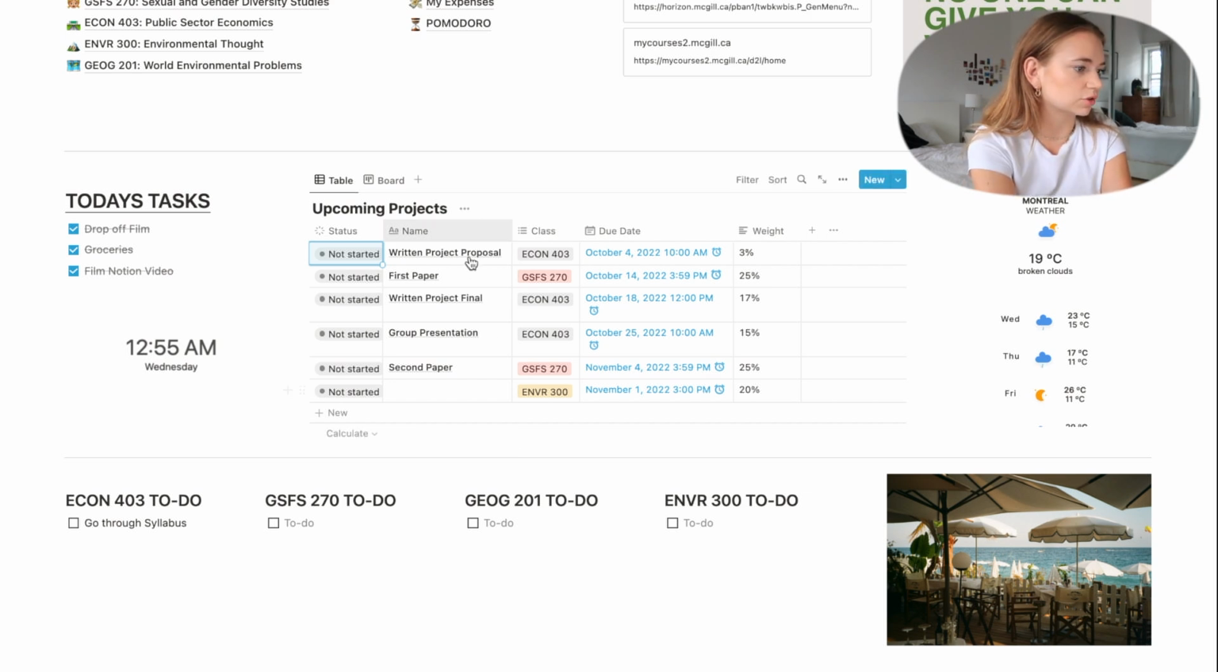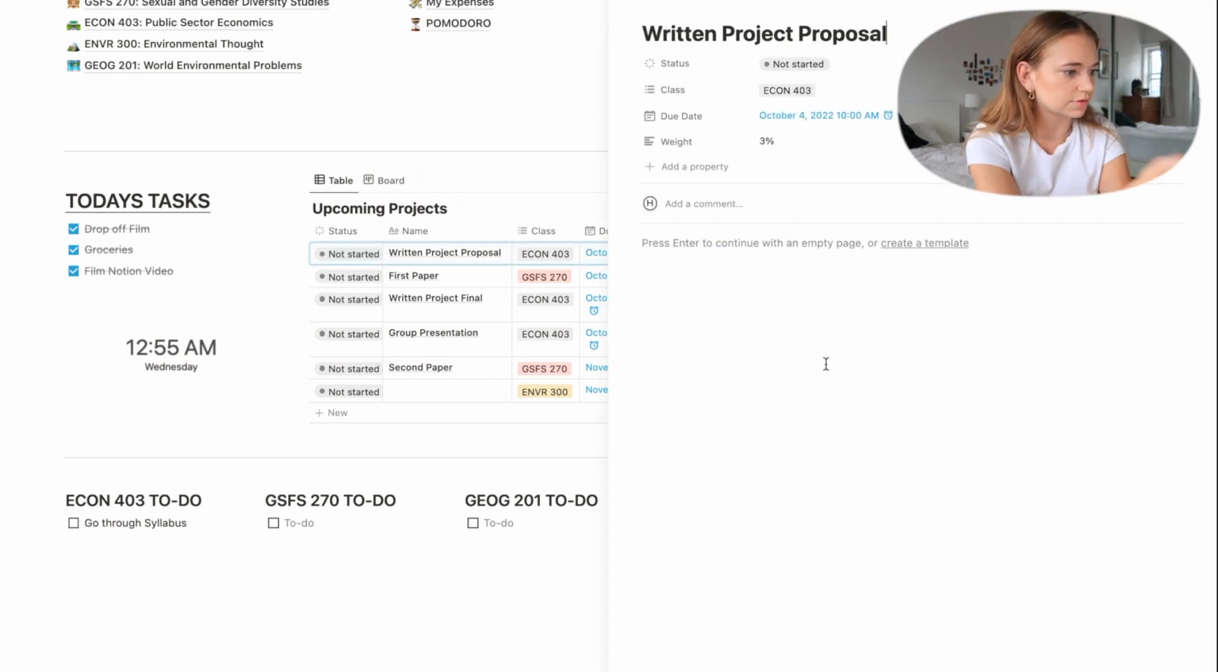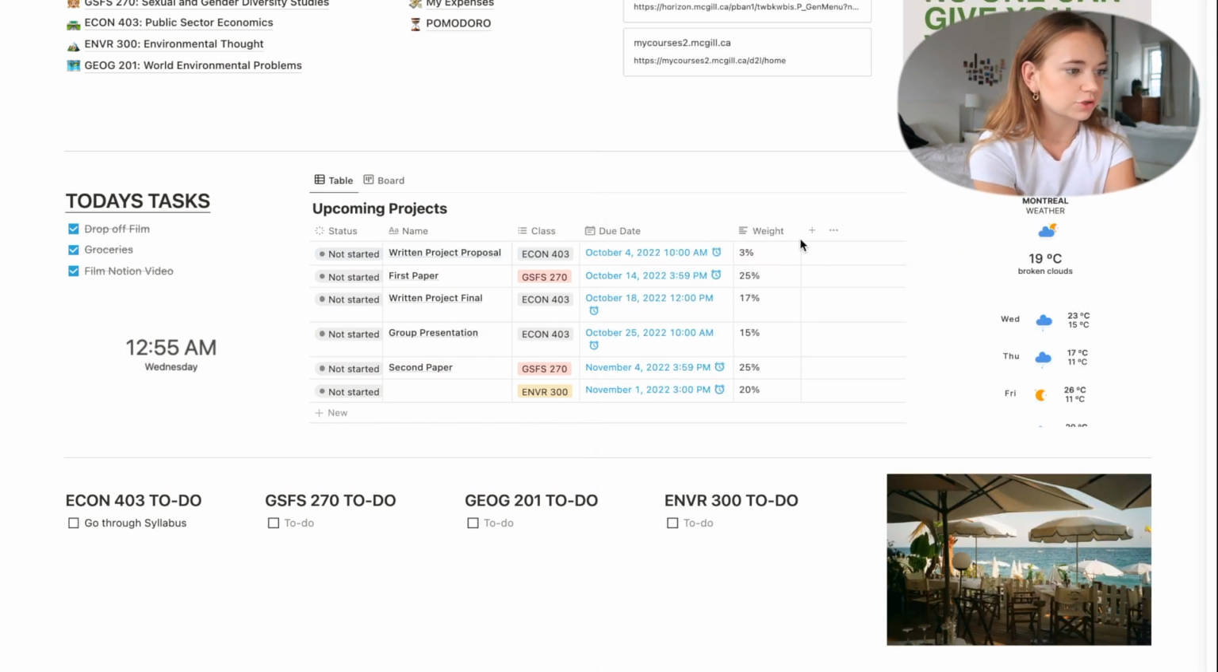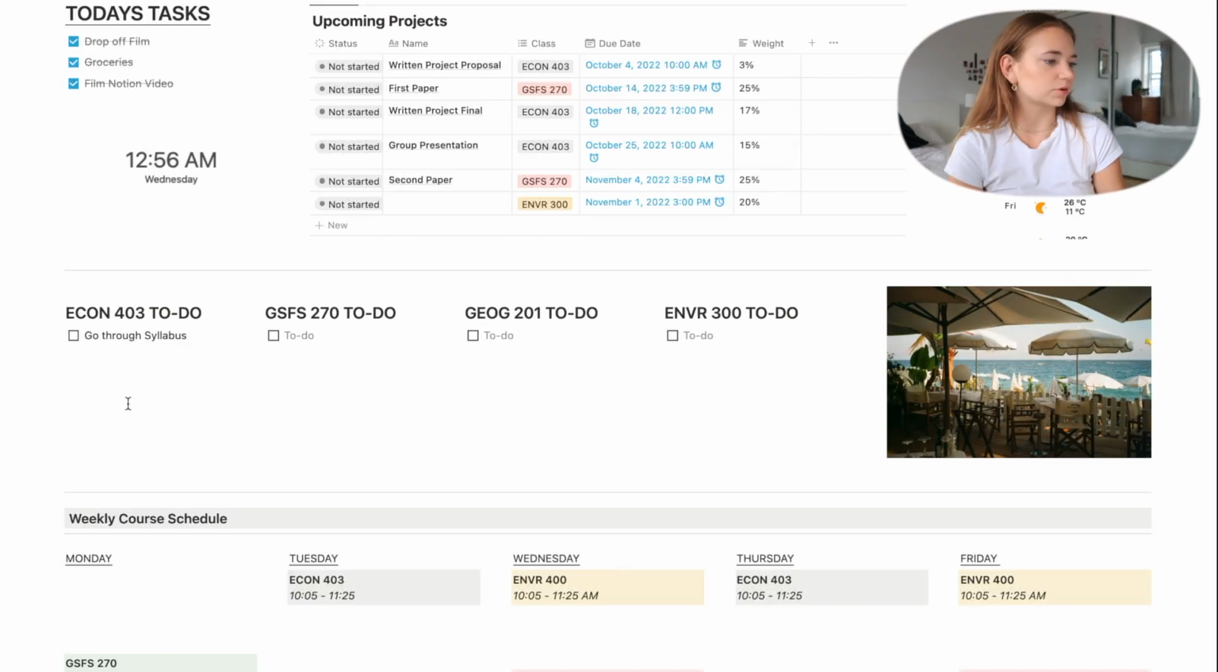And then within that, I can also open the pages and add little details for what it is exactly that the project requires, as well as my class, the due date, and then the weight that it has for my grade. And then other than that, in this little row, I've also got the weather, which I think is just pretty and adds a little bit more spice.